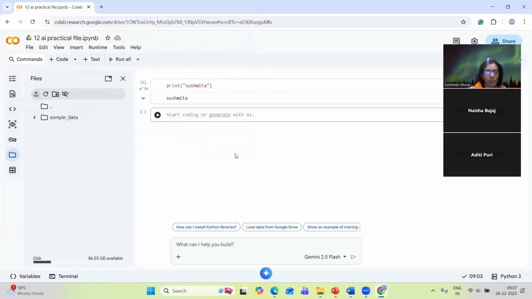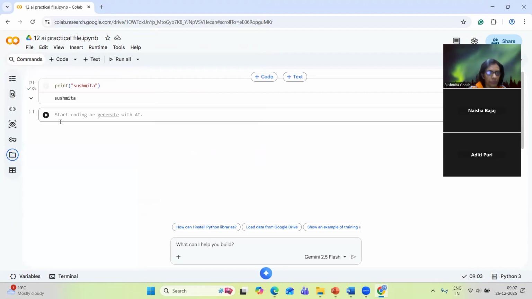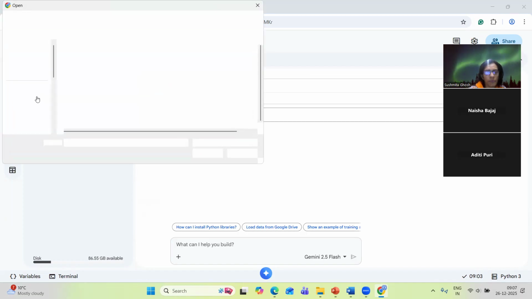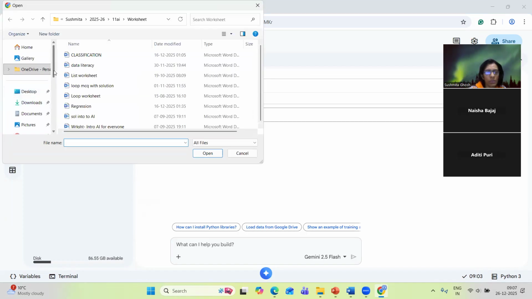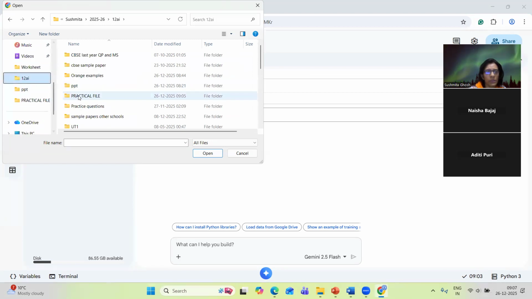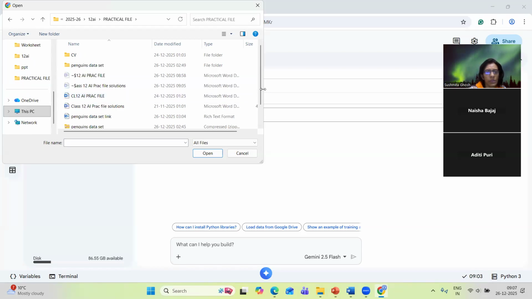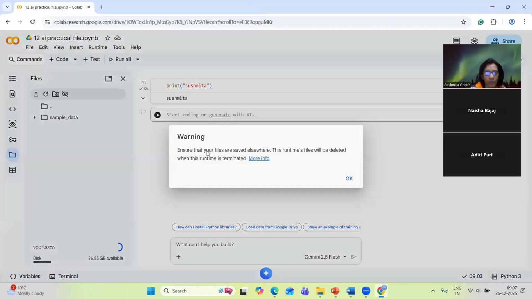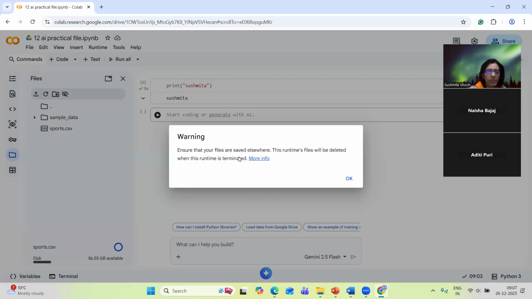I repeat again if you have missed out. You go to this files option here. Click on that. Then you have the upload option. Click on that. Then you go around searching for your folder. For me, it's this folder. Within that, this folder. And within this, I find my file, which is this one. Open. They say that ensure that your files are saved elsewhere because this is just for this session that it's uploading the data for me.